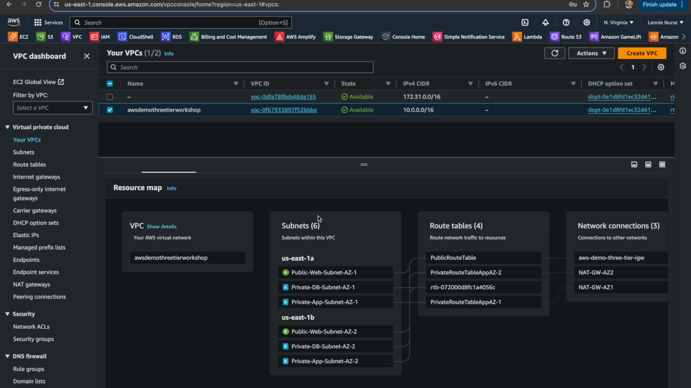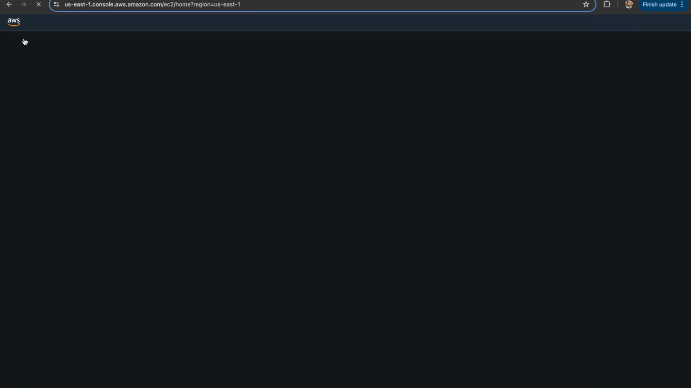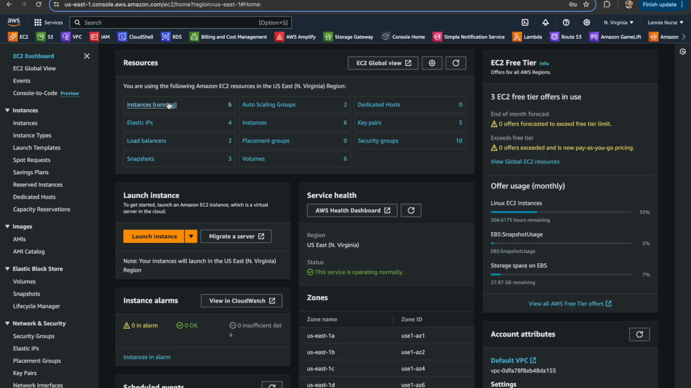So let's go to the web tier, so you can see more about the components of the web tier and how it works. We're going to go to the EC2 instance.